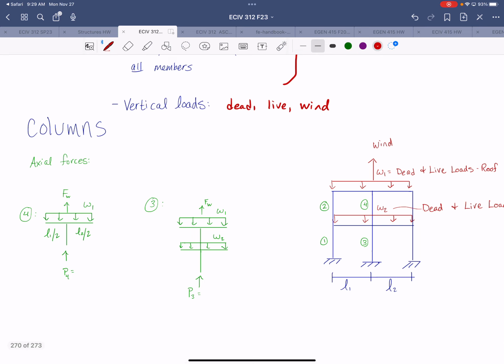So let's think about the columns in this frame. All right, the axial forces in the column are going to come from the dead loads, live loads, and wind loads. In your project, I'm already lumping the wind loads together as a point load that's applied to the column, all right? So you don't have to worry about wind loads on beams, all right? So beams, you only have to think about dead and live loads.